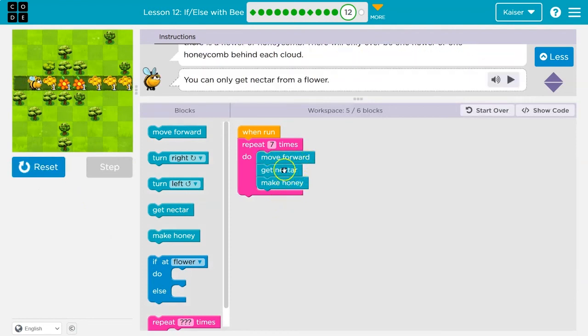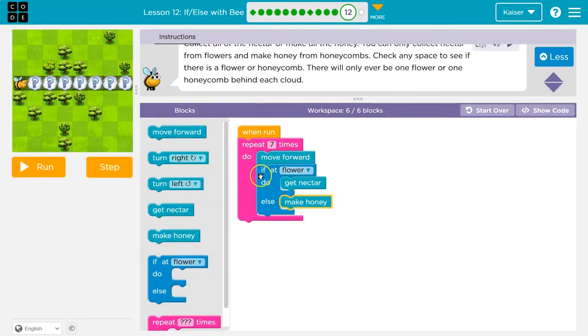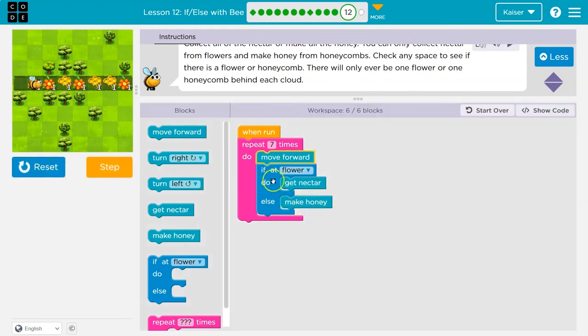Okay, so what we're going to have to do is use a conditional, use an if statement. We need to ask the computer a question. So if at a flower, what would we want to do? Well, if I'm at a flower, I want to get the nectar. Else, so if at flower, get nectar. Otherwise, else, make honey, right? So one or the other will happen. If this is true, if I'm at a flower, I will get nectar and I would never make honey. You can never do both of these things at the same time.